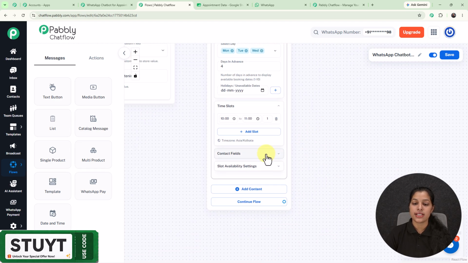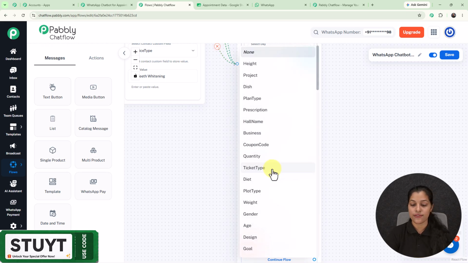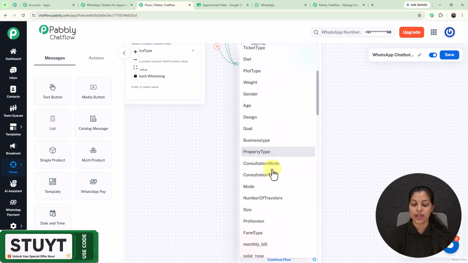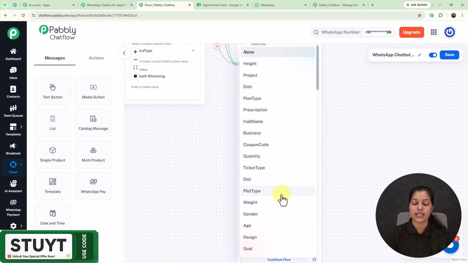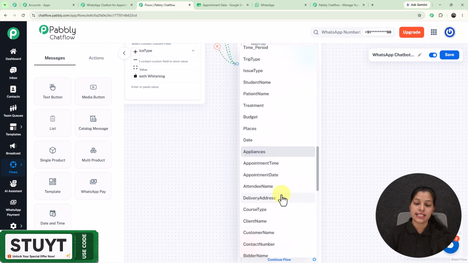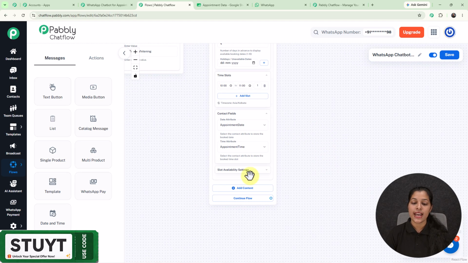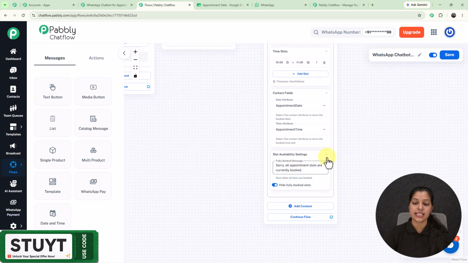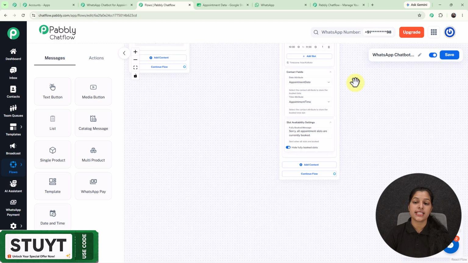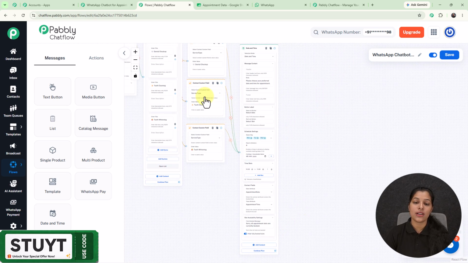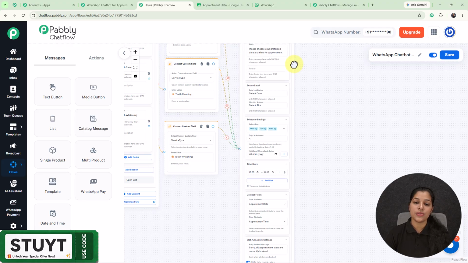And from this contact custom fields section, you can select the contact custom field for the date attribute. So here I'm going to select it as appointment date. And now let's select the contact custom field for this time attribute. So here I'm going to select it as appointment timing, and from the slot availability settings, if all your appointments will be booked, then this message will be sent. And here I have connected all these contact custom field nodes with this date and time node.